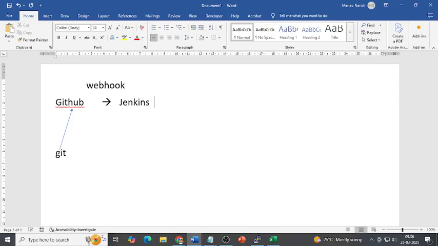Whenever the code reaches Jenkins, what happens? It is going to test, build and deliver or deploy. Where is it going to deliver? It is going to deliver to Ansible, and Ansible is going to deploy it in a web server. In future, Docker container. Next, Kubernetes cluster.